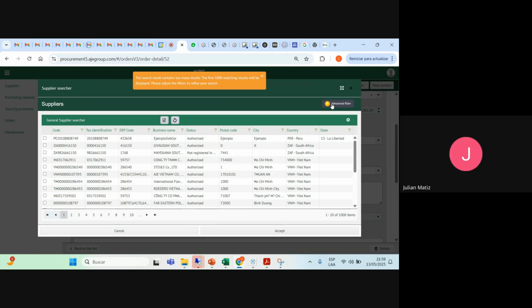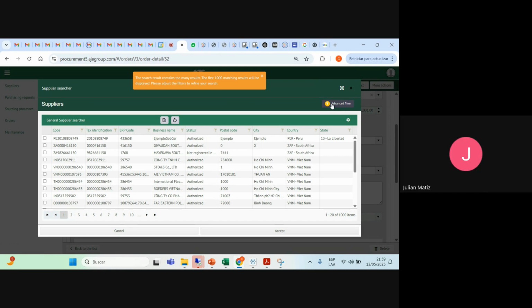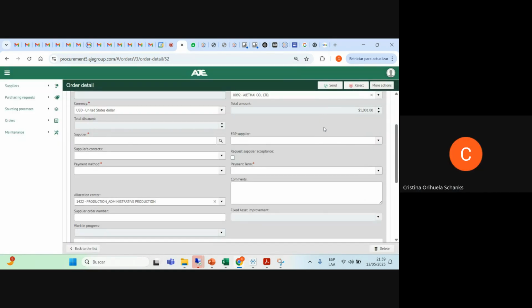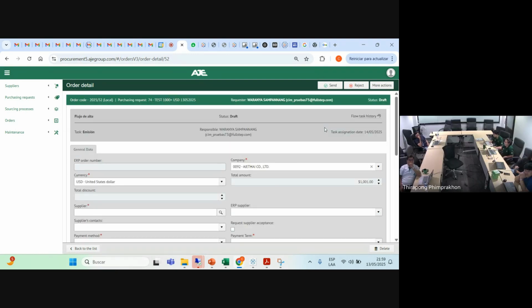Yep, yeah. Because this is in dollar, yes, $1,000. Can you put in the import, please, no local? You want import? Yes, please. Because normally when we pay in dollar, it's overseas supplier only.